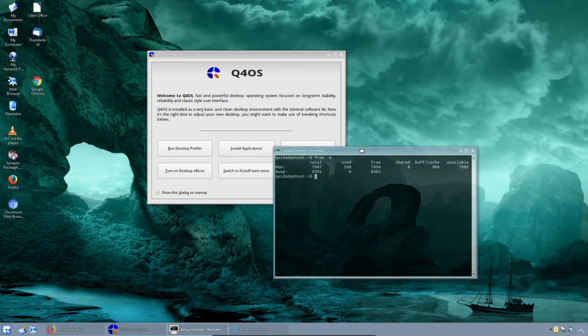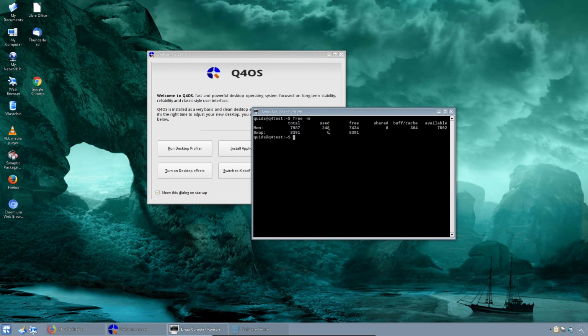Anyway, looking at what the system memory usage was, we have 248 meg used, so that is very low. Memory usage has crept up slightly, but hey, we do have Firefox open. The kernel that has been provided is version 4.9. The age of it is due to the Debian base, so it's based on Debian Stretch. They do have a nice stable base for the operating system.